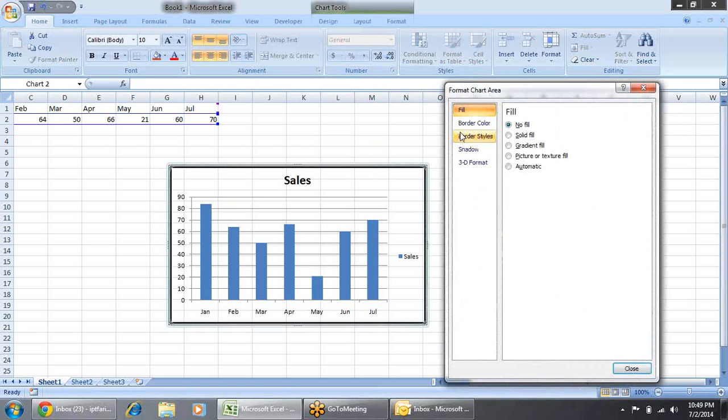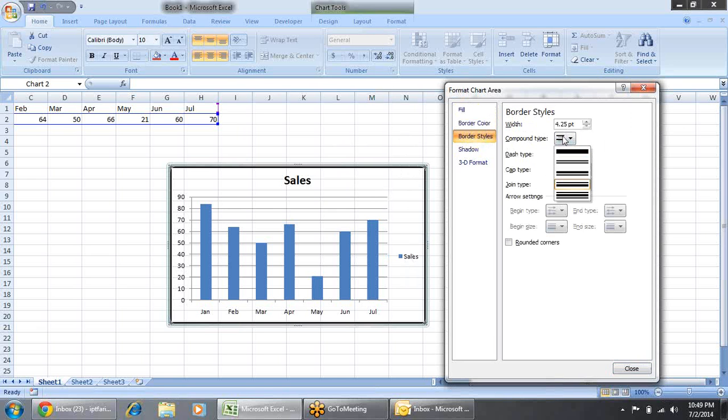So basically these are formatting options. Fill means internal color, border color is the outside border, the boundary line. Border style, you can choose the lines from here. Dashed border you choose, cap type, square, round, it is the capping between the dashes. Join type, which is not important. If you want rounded corners, you'll find a curvy look here.